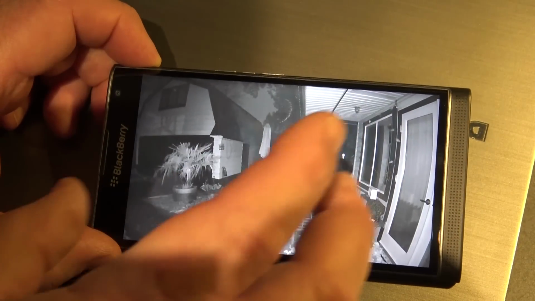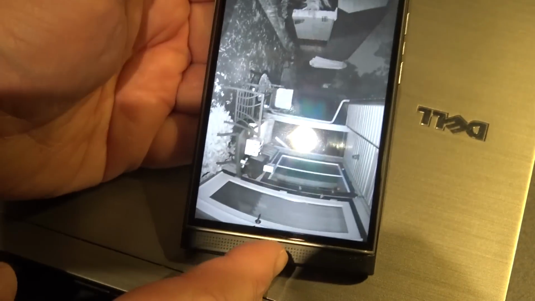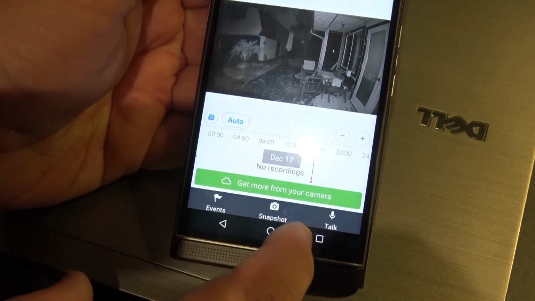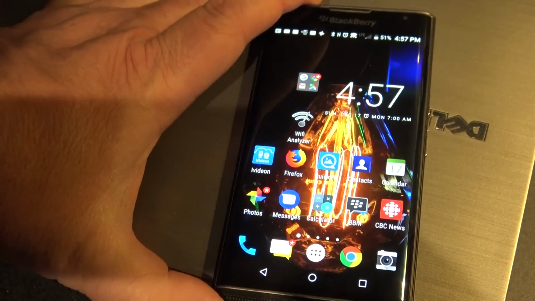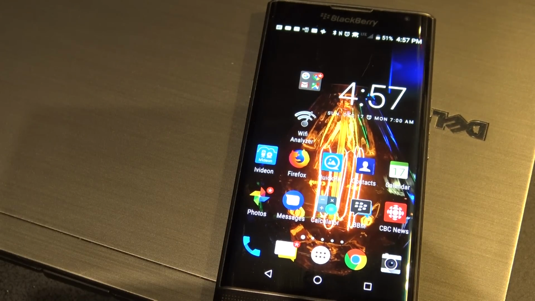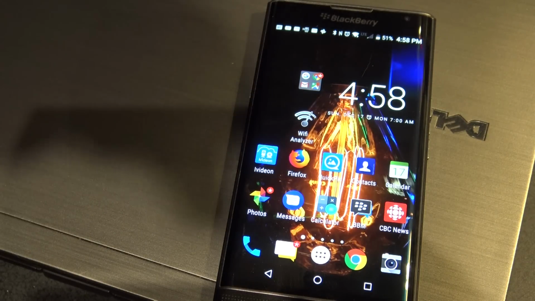I'm going to exit from this. I'm going to trigger an event by just closing it down. So I'm going to walk out there and let it record me, and then we'll come back here and watch the event that it recorded. And then I'll take this other camera outside and show you guys how dark it is.